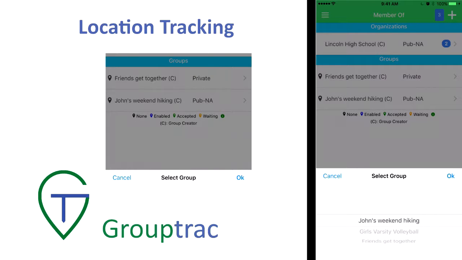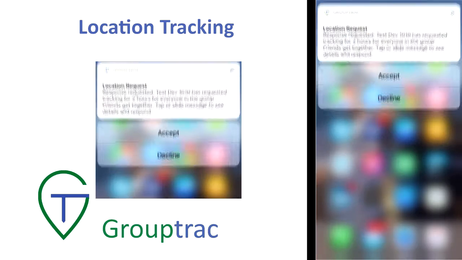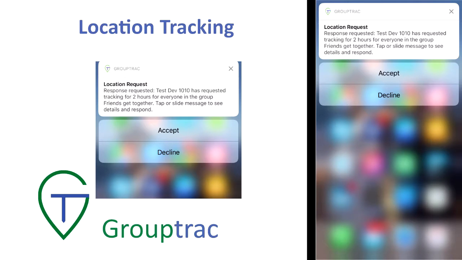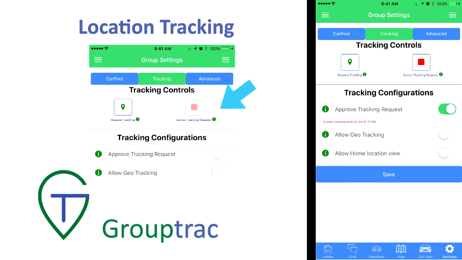To request tracking from everyone in the group, you tap on the Request button and go through the same process of selecting a group, duration, and confirmation process. Once you confirm, a notification is sent to the users about your request that they can accept or decline. Users can change their mind by accepting or stopping tracking for specific groups.